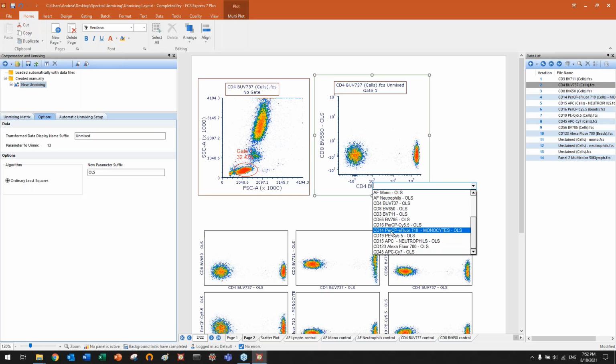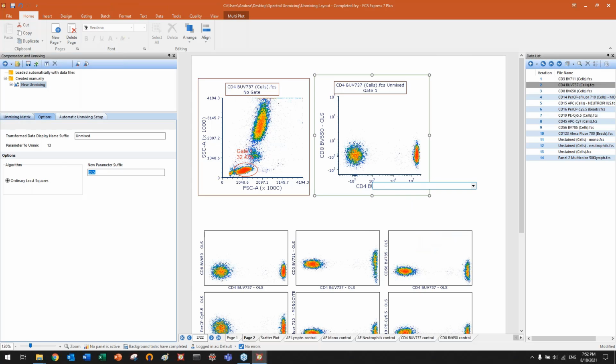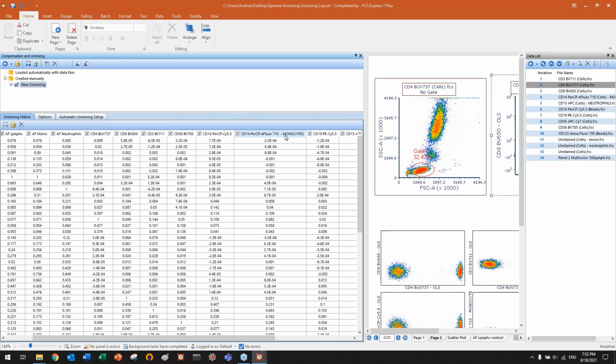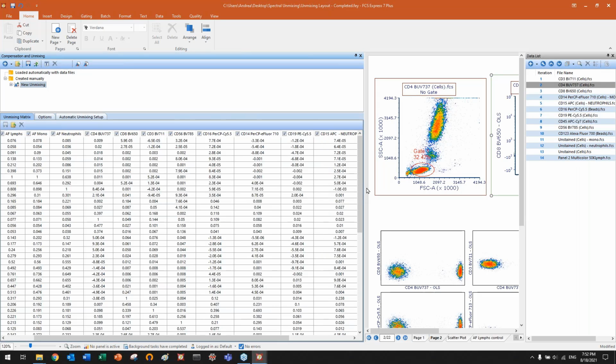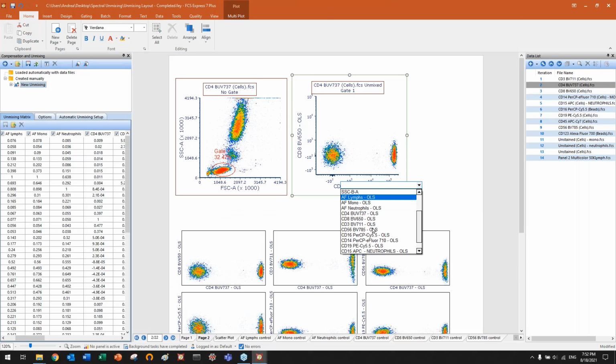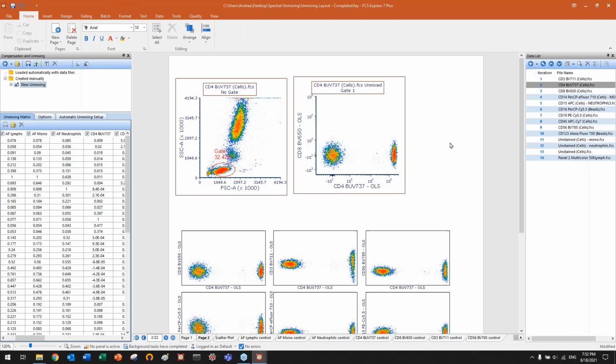You can also change the actual name of the parameter. For example, let's say that this CD14 PerCP monocyte is too long, and you just want to get rid of the monocyte tag. You can go here, right-click, rename, and remove this. Click OK. And now that end member will be called differently. So now you see it's just CD14 PerCP fluor. You remove the monocyte. So it's pretty flexible.